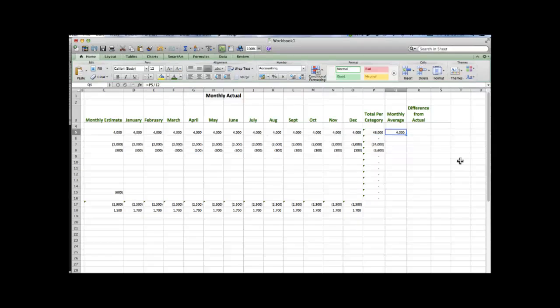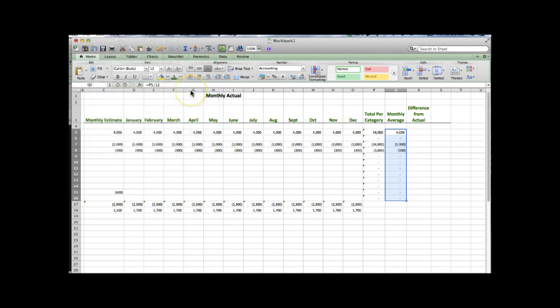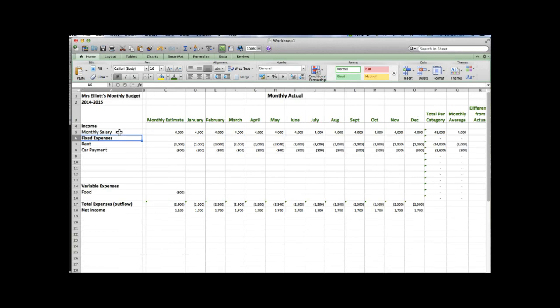And again, I can take that and I can fill it all the way down by going to my edit, fill, down, and it has filled that down all the way, and I've now figured out my monthly average. Finally, if I want to figure out the difference from the actual, I would take equals, I would click on my monthly average, and then I would hit the minus key, click on my monthly estimate, and hit enter. And in this case, it's 0. There is no difference. But as you keep track of your expenses each month, you may very well have a difference.